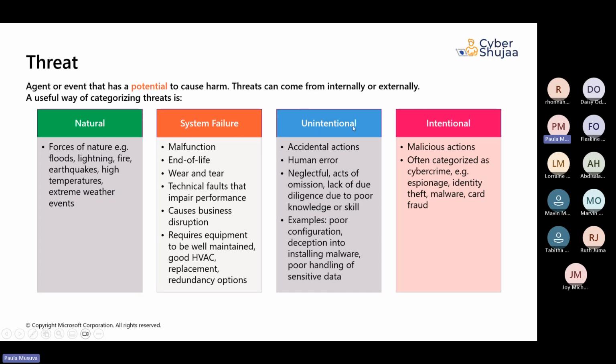Some of them are unintentional. Your users are just poorly trained, not well informed, and are prone to taking actions that are going to compromise your system. They have no ill intention. Their motive is not because they want to gain financially. They're just not doing the right thing. So there could be those unintentional risks that must be addressed. As cybersecurity people, we must try and limit unintentional risks as much as we can.